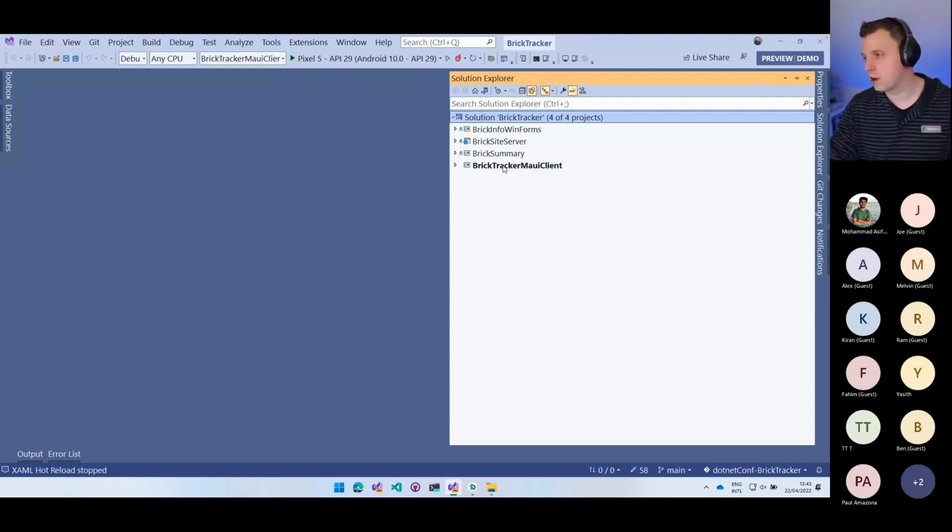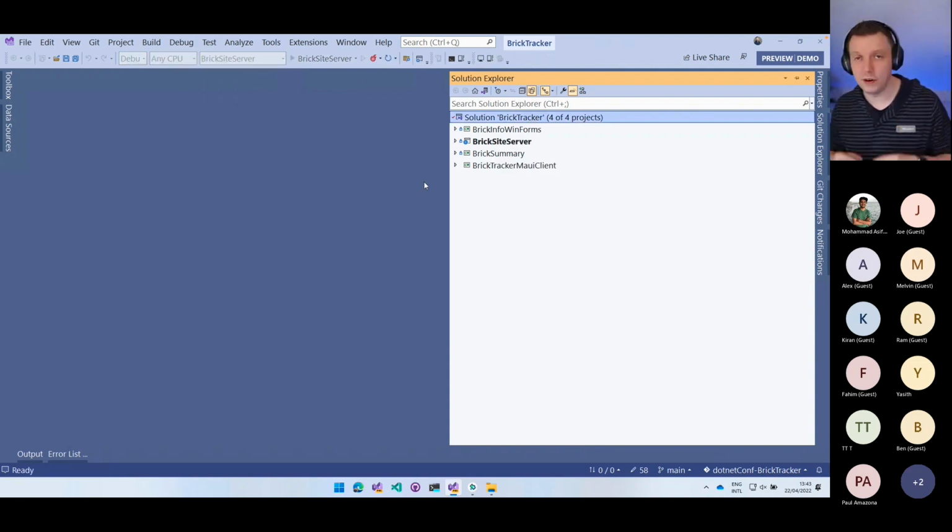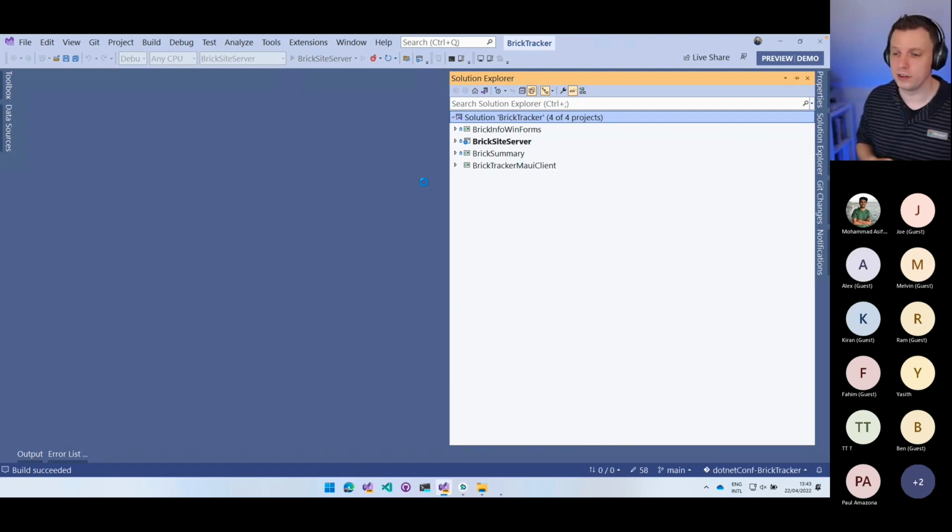So we have a couple of different things here. So let me actually start with the regular Blazor application. So this is a Blazor server one. And it's going to be very much the same as the template that we already saw.